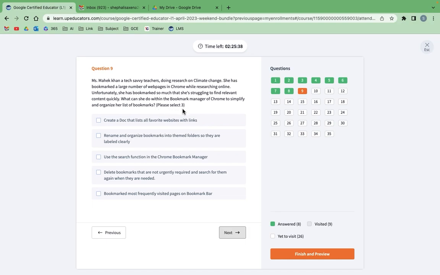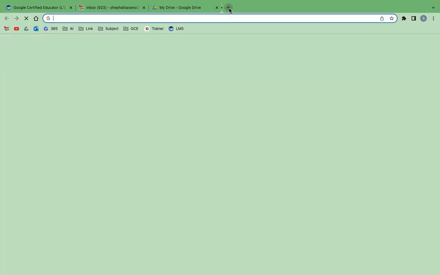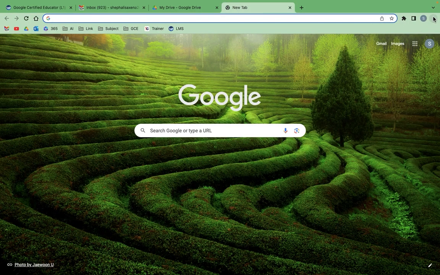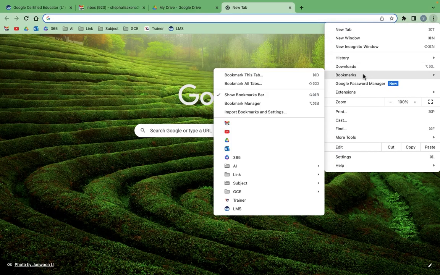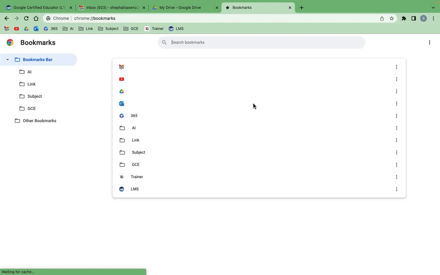Select 3. So the correct options are the second one: rename and organize bookmarks into themed folders so they are labeled clearly. Where can we find our bookmarks? On the right hand side extreme corner, when you click on the three dots, here you get bookmarks and here you get bookmark manager. You need to go there and you can rename each page that you have bookmarked. You can create theme wise folders and then keep content inside them.